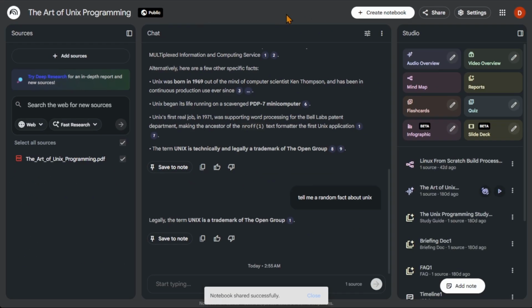So this doesn't mean that anyone can get to this. It means that anyone with the link can get to it. So I would have to copy the link, and then share that with whoever I want to get to it, and then now they can see it.